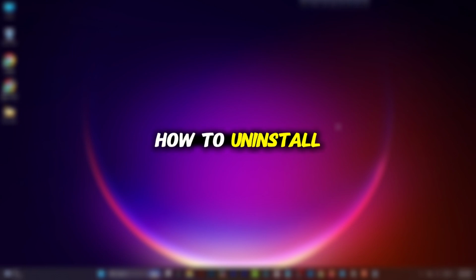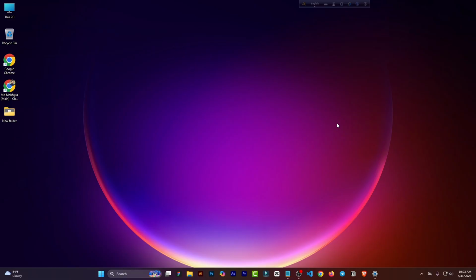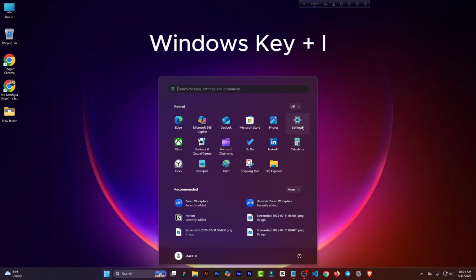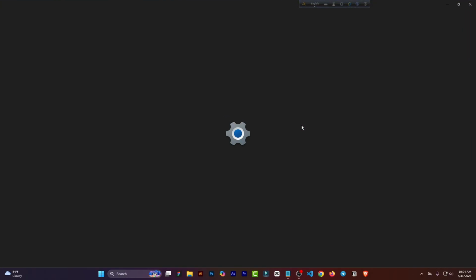How to uninstall Figma agent on Windows 11. In this quick tutorial, I will show you step by step. First, click on Start menu and then go to Settings, or press Windows + I to directly open the settings.